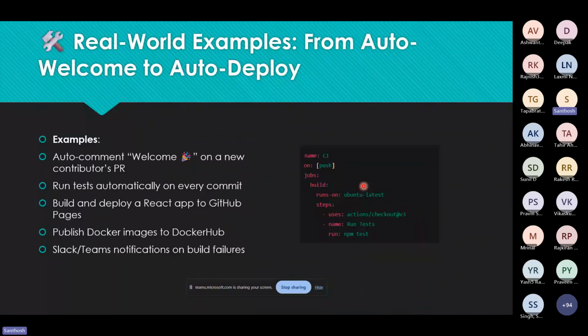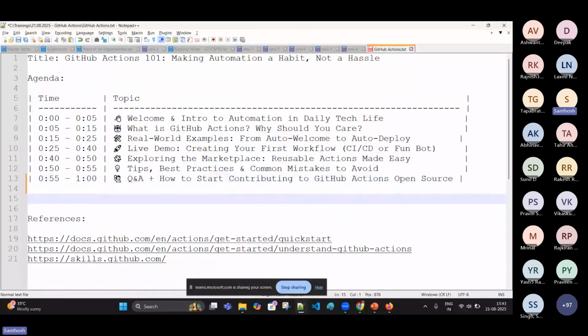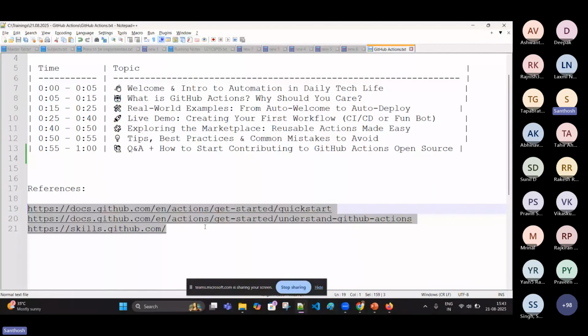I wanted to keep the theoretical things here and jump into the hands-on perspective directly with the help of the live demo. This is the high-level picture I wanted to showcase, and these are all the references that you can take to start with GitHub Actions.